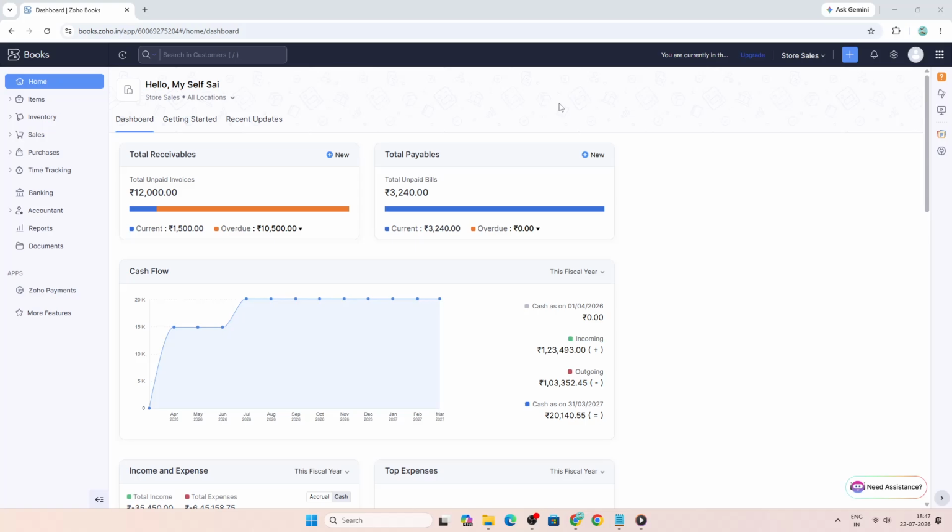In today's video, I'm going to teach you how to export and backup data in Zoho Books. If you want to keep a secure copy of your records for safekeeping, reporting, or internal storage, Zoho Books gives you a built-in backup option that makes the process straightforward. I will walk you through exactly where to find it and what to expect along the way.